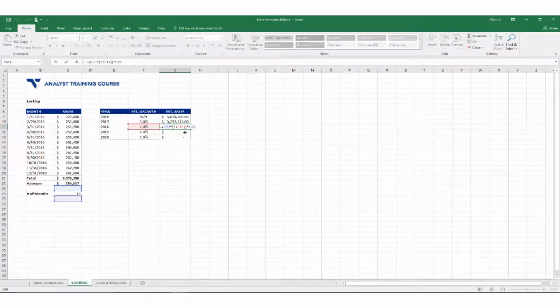Okay, so it looks like our growth rate, or F11, is working correctly. Our C23, what's that? Well, it looks like it moved one cell down. And the same thing for C25, it moved one cell down. I wonder why. Well, that's where locking comes into play. I did not lock the average sales per month, and I did not lock the number of months in a year. So I need to fix that before I can drag or double click the formula down.